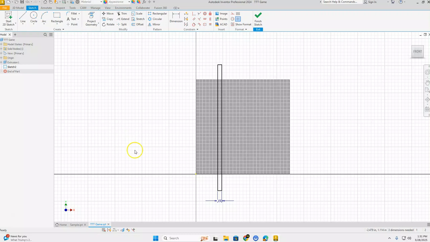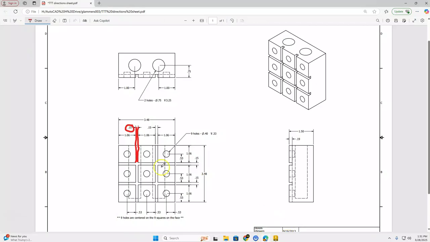Okay? Next, we have to put another dimension on here that locates this rectangle. How far is it from the left-hand side of our part to the left-hand side of this rectangle that we just drew? So let's take a look at our drawing. We need to find out how far is it from this side of that rectangle we just drew to this side of our part. And if we follow that extension up, we can see the number that falls in between those two extension lines is 1.06. So that's the number we're going to type in when we use our dimension tool.